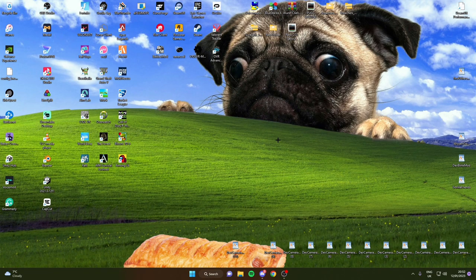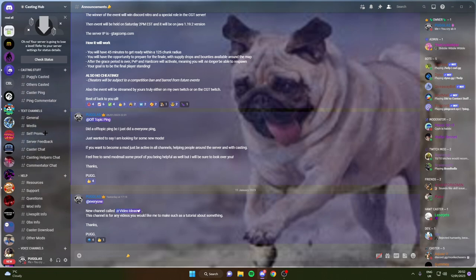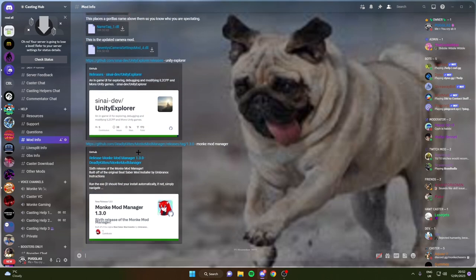Alright, so the very first thing you need when you're casting is the Monkey Mod Manager, which is basically an injector application that allows you to inject mods into Gorilla Tag. The way you can download that is either by searching it up on GitHub, or you can head over to my Discord server. The link will be in the description. You want to head down to mod information and scroll up until you find Monkey Mod Manager right here. You just want to click on the link.